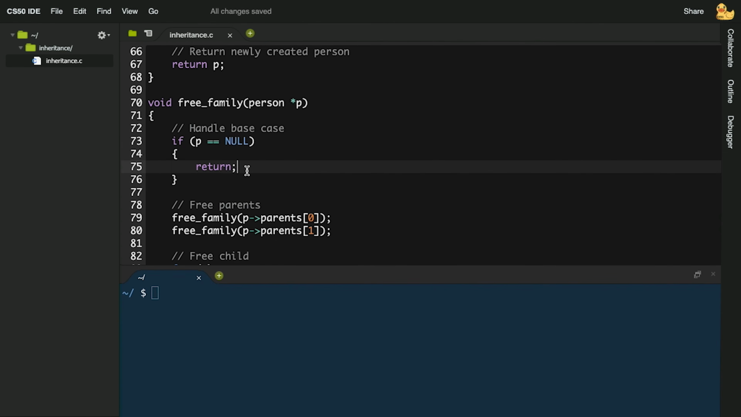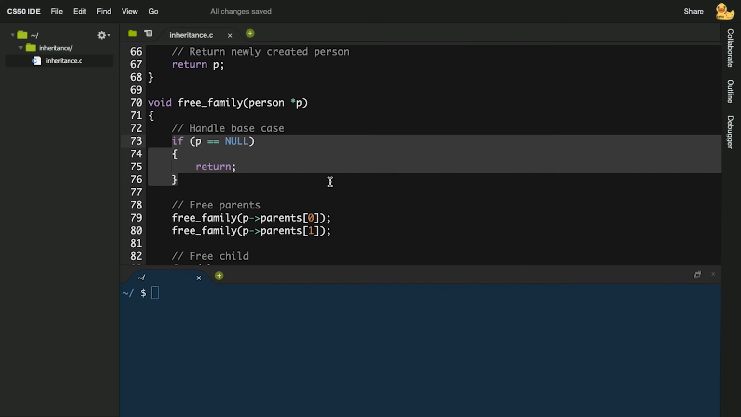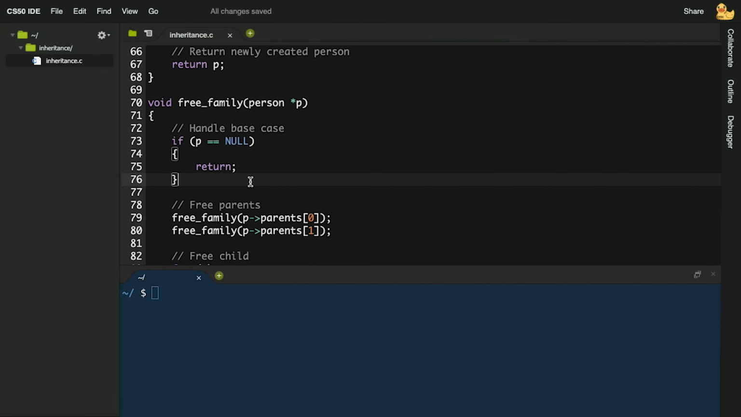But now we can go ahead and free the parents, because the parents might themselves have parents that need to be freed, that might themselves have other parents that need to be freed. So we are going to recursively call the free family function on the first parent of this person, and then recursively call the free family function on the second parent of this person as well. And that is going to induce even more recursion all the way until we get to that base case, until we get to the last generation that doesn't have parent data, meaning both of the parents are null, at which point this function returns without any additional recursion.